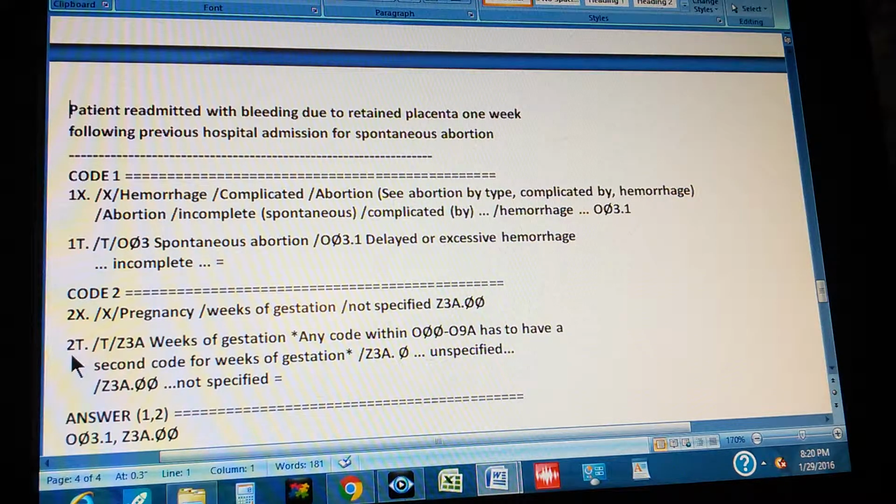And then the tabular to check this code. First you go to tabular. Then you go to Z3A, weeks of gestation. Right. In the note, any code within O00 through O9A has to have a second code for weeks of gestation. All right. So here's Z3A.0 unspecified. And then Z3A.00 not specified. And that is where we have an equal sign at the end, which means that this is the right second code.